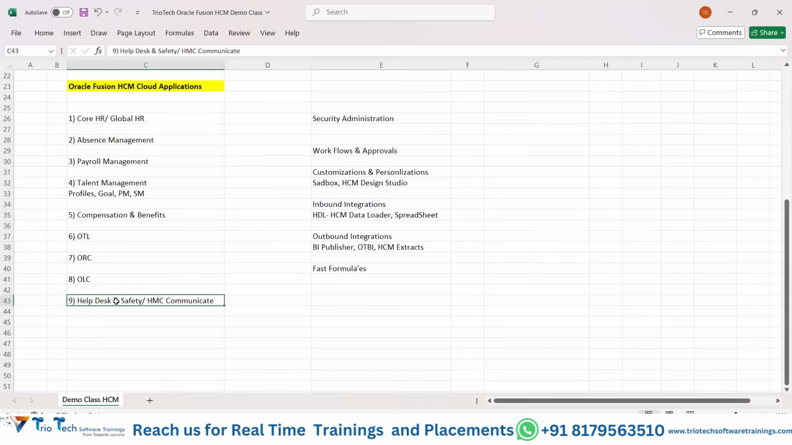Then help desk and safety. So it's an internal ticketing tool within the Fusion application. If the organization wants to build a communication channel within all the departments, then this module will be used.